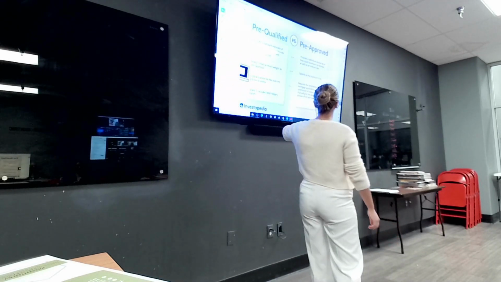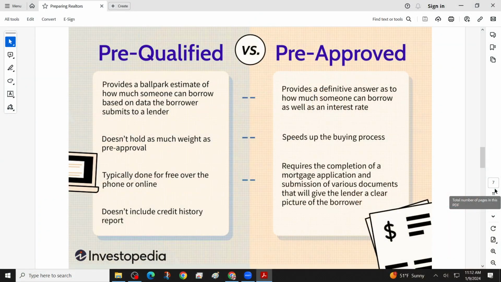Pre-approval is going to have all the documents in, it's going to have the credit report in. It's a full-on approval for the client with conversation, documents, and credit report. So far, so good. Do we have any questions in here?